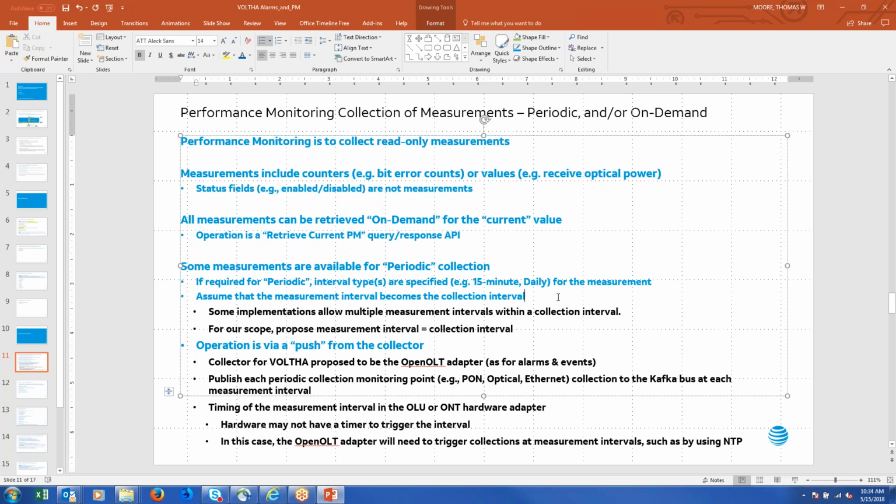So one thing is some PM systems allow you to have multiple measurement intervals, but a longer collection interval. Let's say if you were measuring it every 15 minutes, but you wanted to collect it every hour, you could have 4 measurements and 1 collection interval of an hour. We're going to assume here that the measurement interval is the same as the collection interval. I don't see a reason to change that. It's not something I've seen in an OLT before, unless there's just some good reason why we want to do it differently. I suppose that we define it the same.